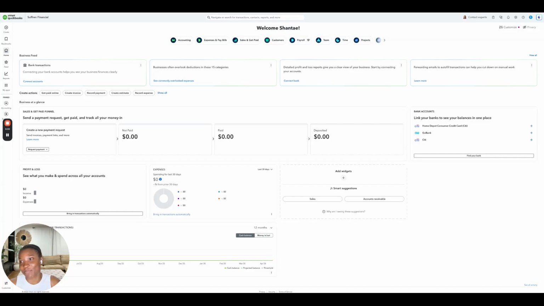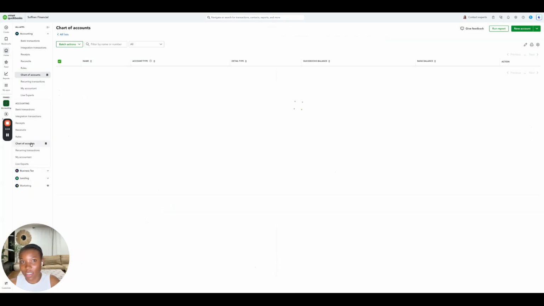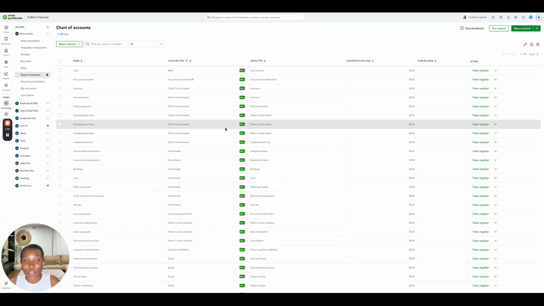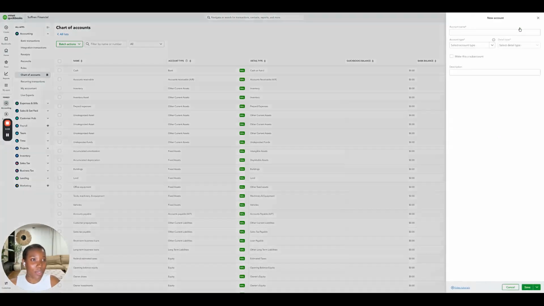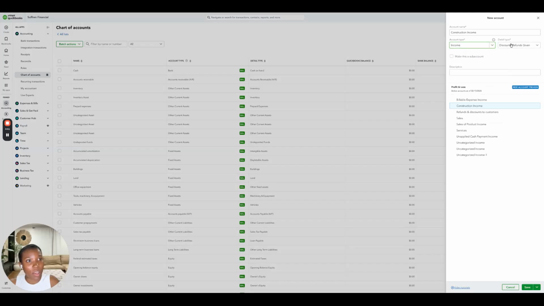Let's dive right in. So let's head on over to our chart of accounts. The first account that we'll set up is our construction income account. Account type will be income, and detail type would just be other primary income. Save.